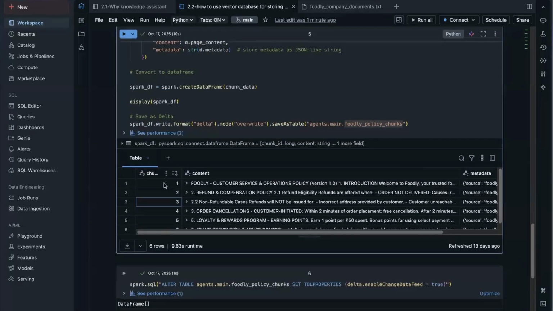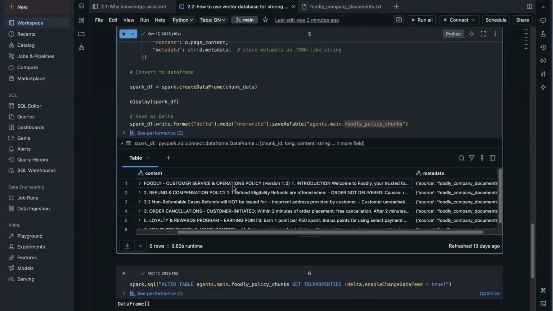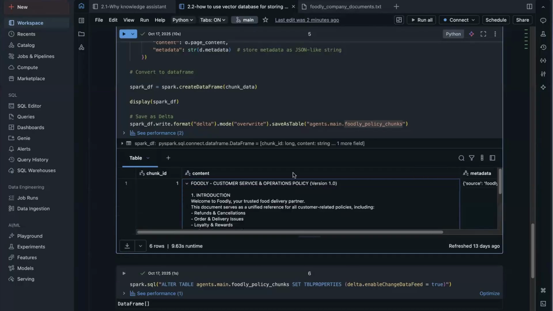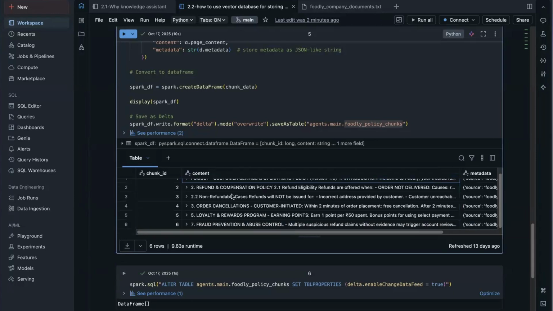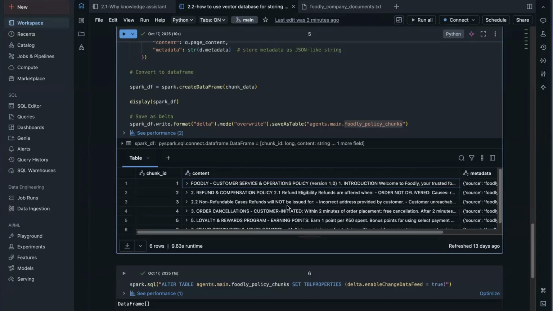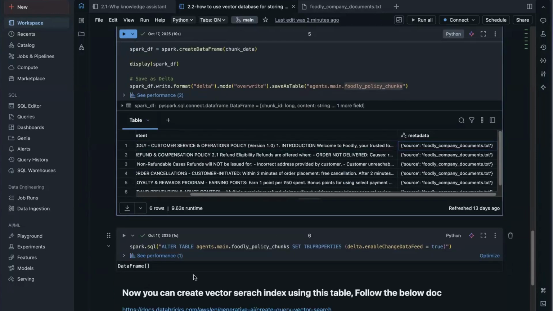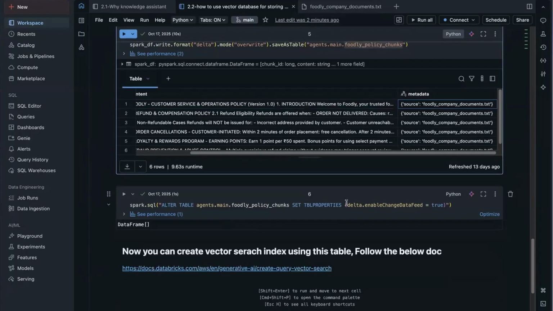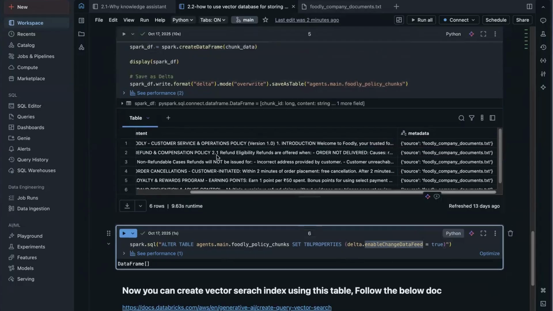So this is how the table will look. It has a chunk ID, it has content, which is basically the whole content that you have, which is chunked. If you see, we have like 6 chunks there, and you also have metadata. Once you do that, you have to set the table property delta.enableChangeDataFeed, because suppose you are adding more policies here. If you enable change data feed, it will incrementally load all these chunks, right?